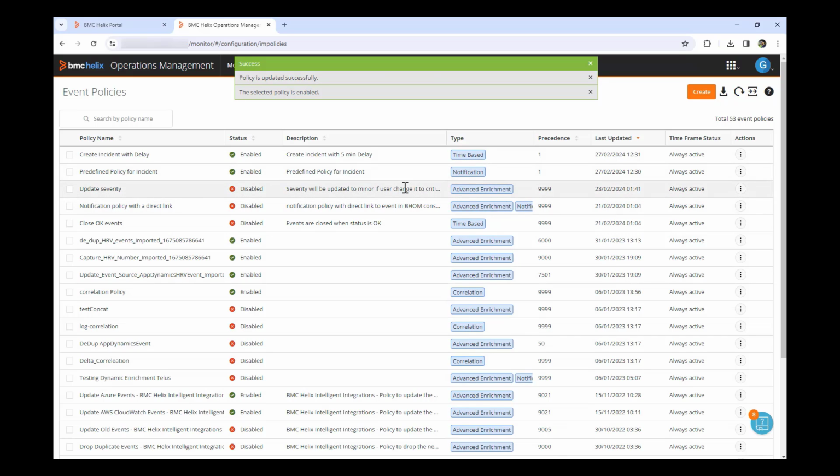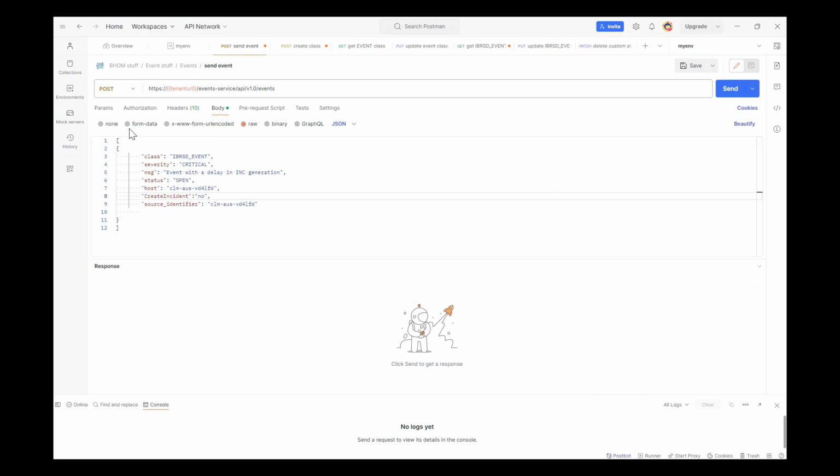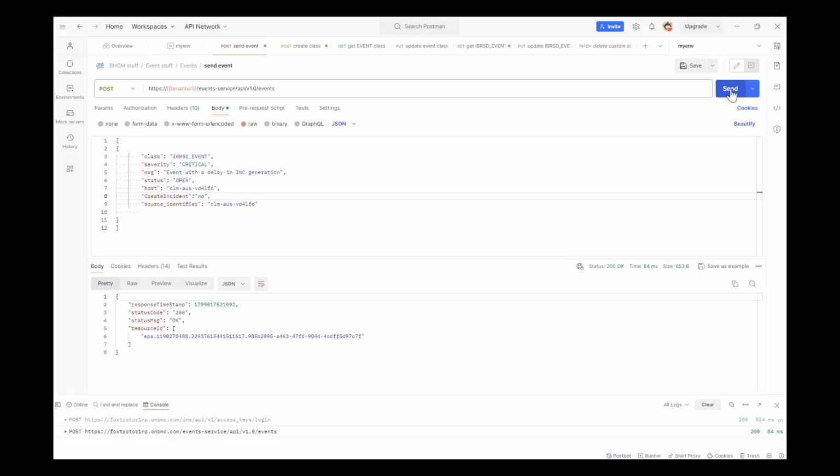Let's test our policies. For this, we are going to use Postman. Once in Postman, we are going to configure our test event with the below slots. Class equal to IBRSD underscore event, severity critical, host equals our test server, and our custom slot create incident equals no. Then send it. As we can see in our response, it has been successful. Status code is 200 and status message is OK. Let's see in the BHOM console for events.